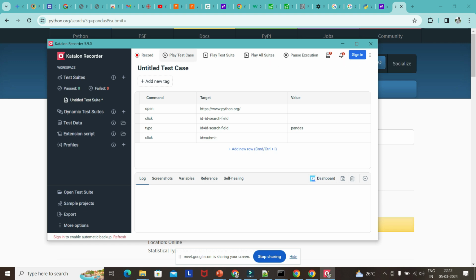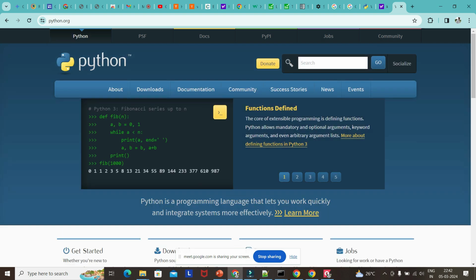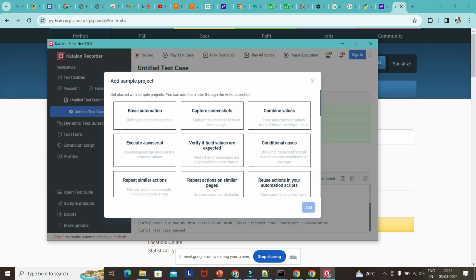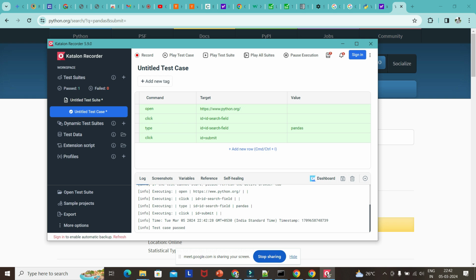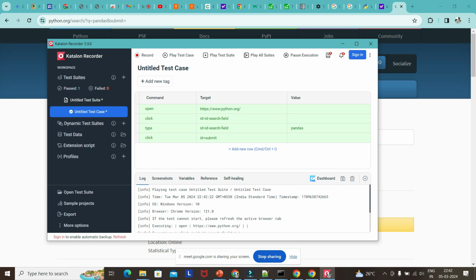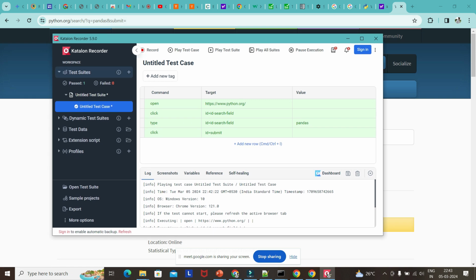Now, if I play this test case also, you see it actually runs. As of now this is not paid, it is just an extension. Katalon Studio is a Selenium based web browser automation tool, but it is not open source. We need to pay to use that.